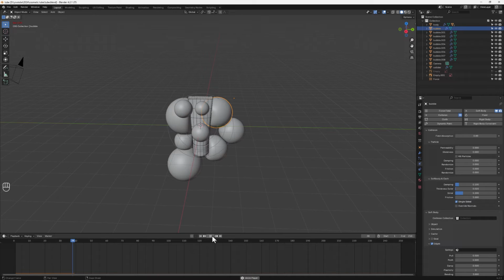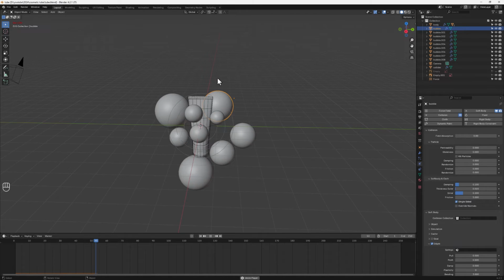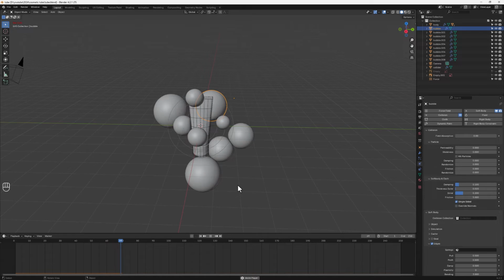Right. So now all the bubbles are colliding with each other as well. Then they are bouncing off each other as well. But as you can see, it's a little bit intensive on my PC. That's why it's going slowly like that. But I hope you get the point, right?